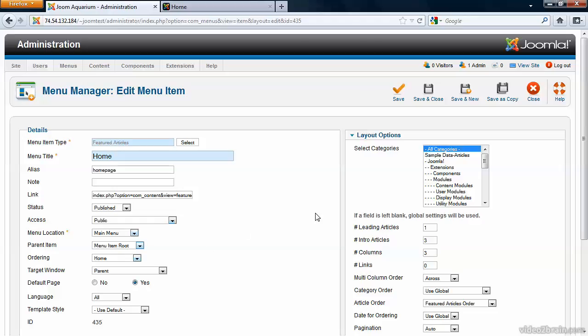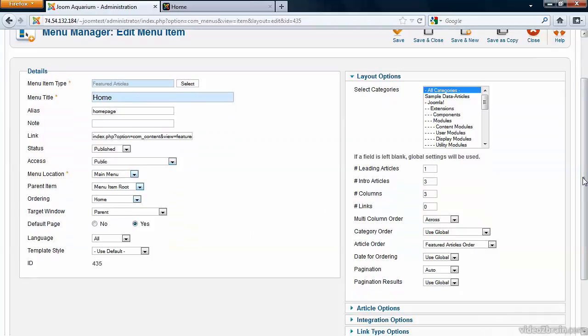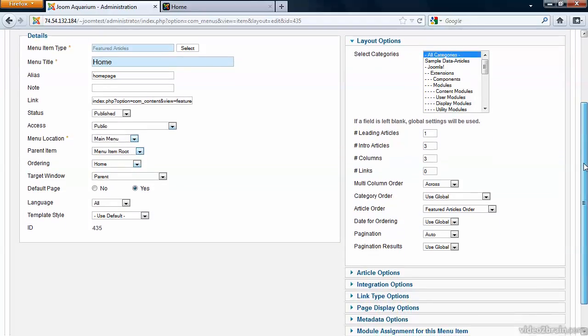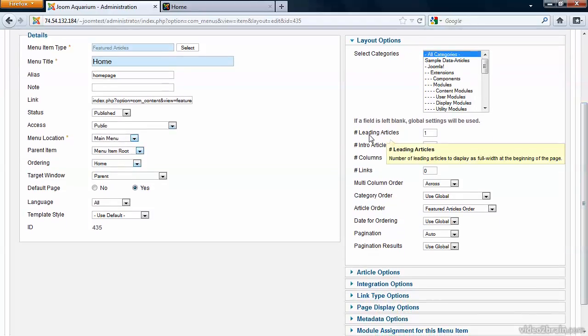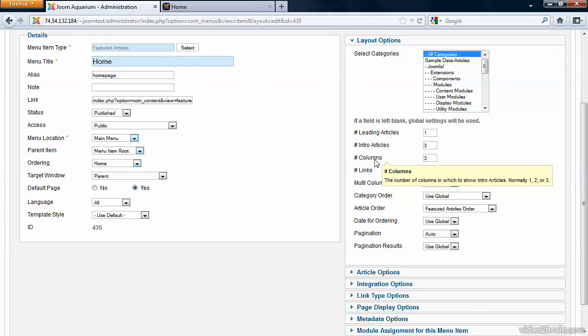And then I have some options on the right. For the featured menu type, you can select any featured articles that either exist in all categories or featured items that only exist in specific categories. This is new for Joomla 2.5. The next set of options really change the way your page looks. There's number of leading articles, number of intro articles, number of columns, and number of links.